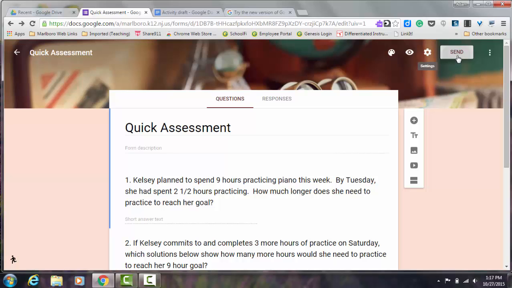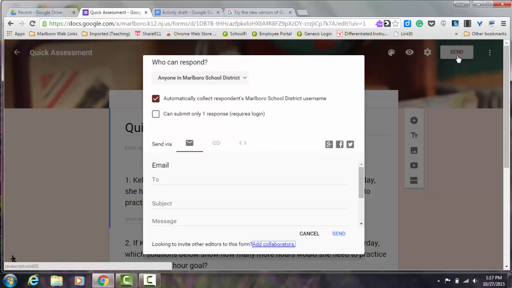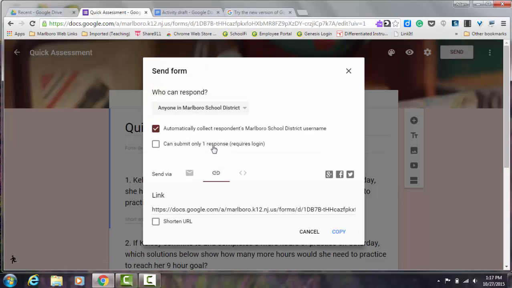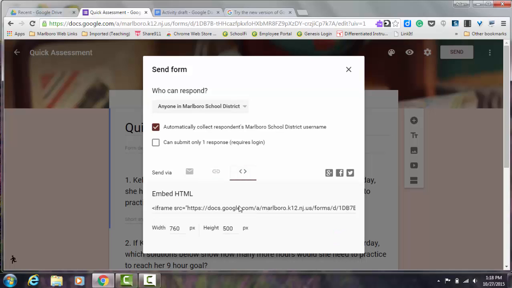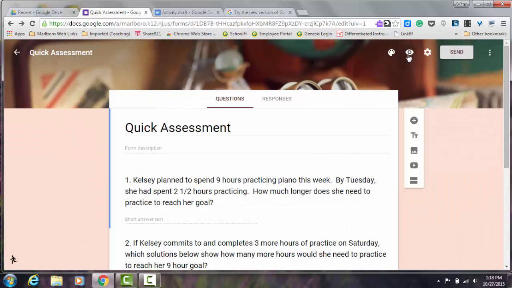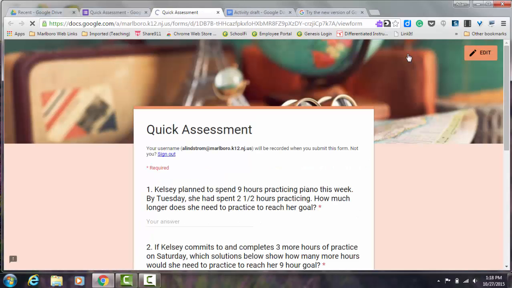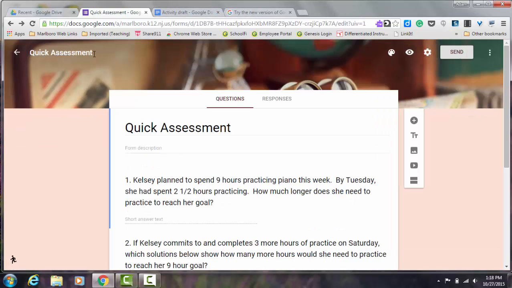To send the form, it's just a click of the send button. Here you can send it by email, send it by a link, or embed the link on another web page. To preview your form, click the eye icon to preview the form, and it'll open a new window in your browser. Here you can see what your respondents will see when they access your Google form. To retitle the Google form, click in the left-hand corner to rename your Google form.